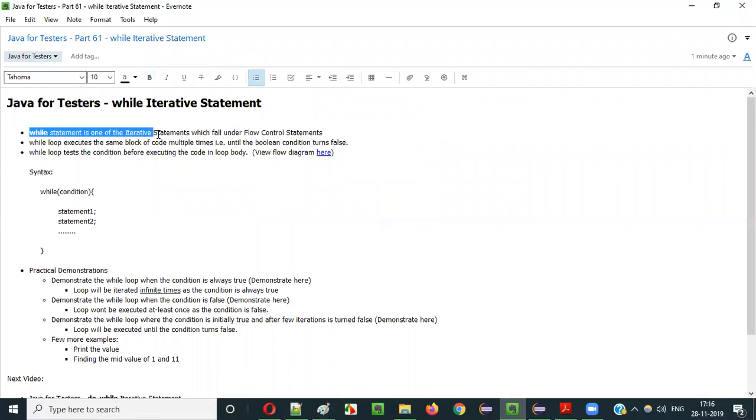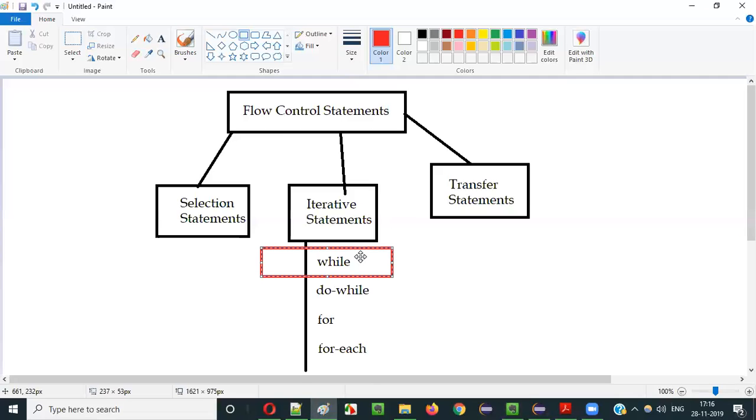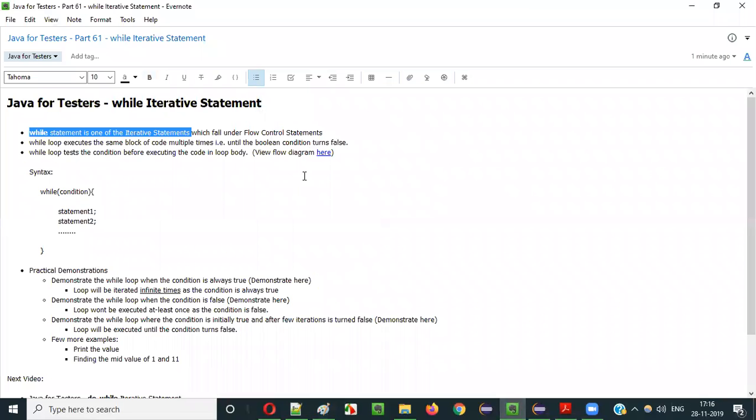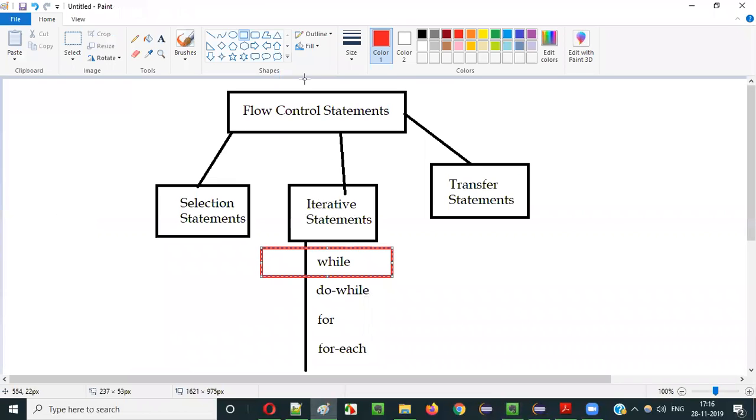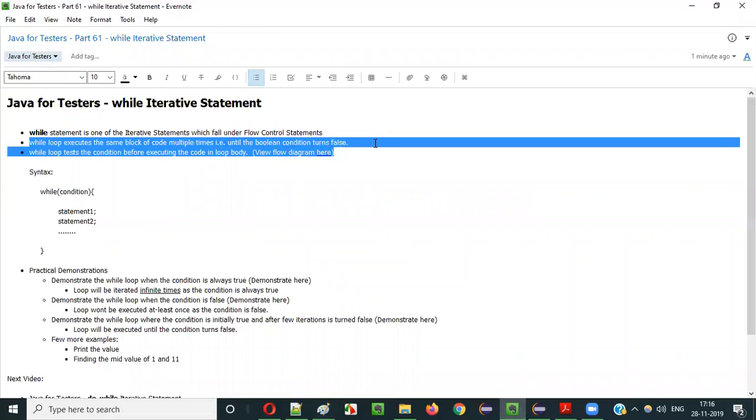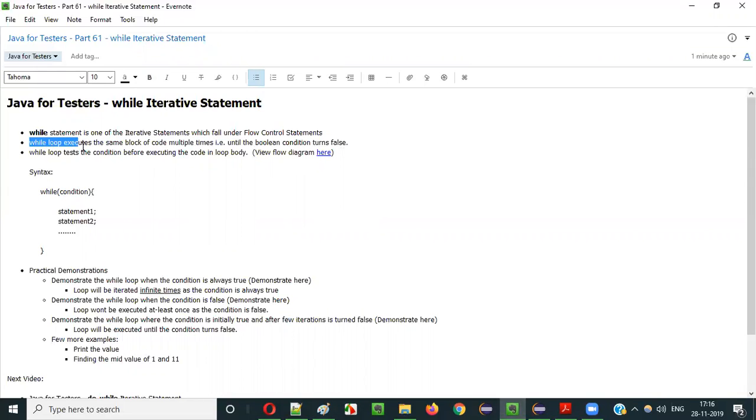While statement is one of the iterative statements which fall under the flow control statements. Now the second line: while loop executes the same block of code multiple times until the Boolean condition turns false. What does this line mean?